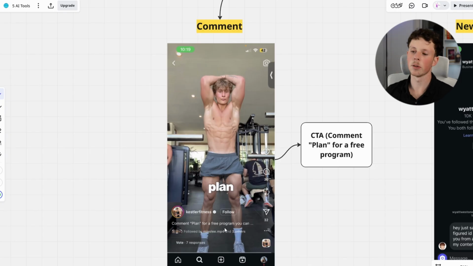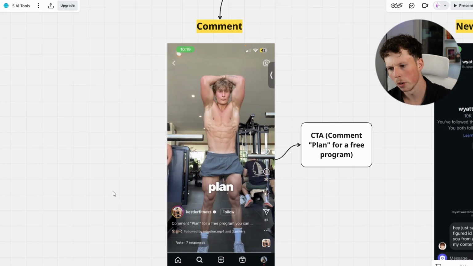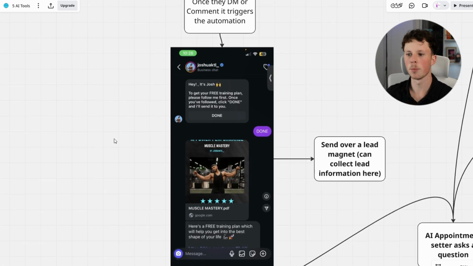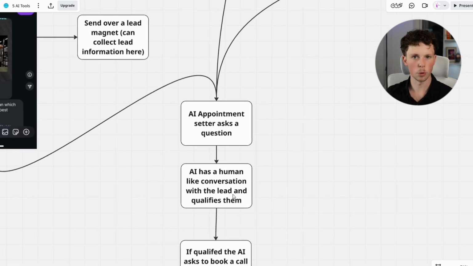So then this is going to collect more engagement on the video, which is going to automatically make the video do better because more people are commenting. As soon as they comment, it's going to automatically send an automation that sends a message straight to their DMs. So something like, hey, here's your free program, just click this button. And then once they click the button, it's going to send the free lead magnet. And then from there, it's going to feed straight into our AI appointment setter, which is for the DMs.